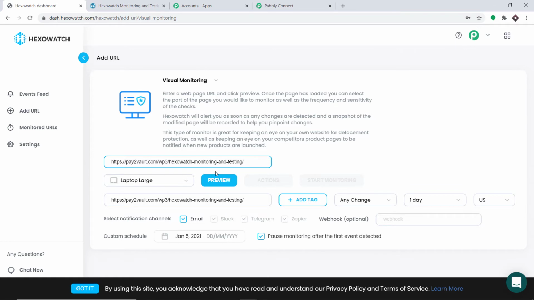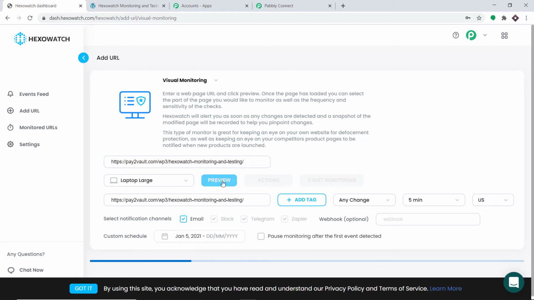So the type is laptop large. And if we want, we can change it to 5 minutes. And we don't want to pause, so just remove that checkbox. Okay, so just click on preview.